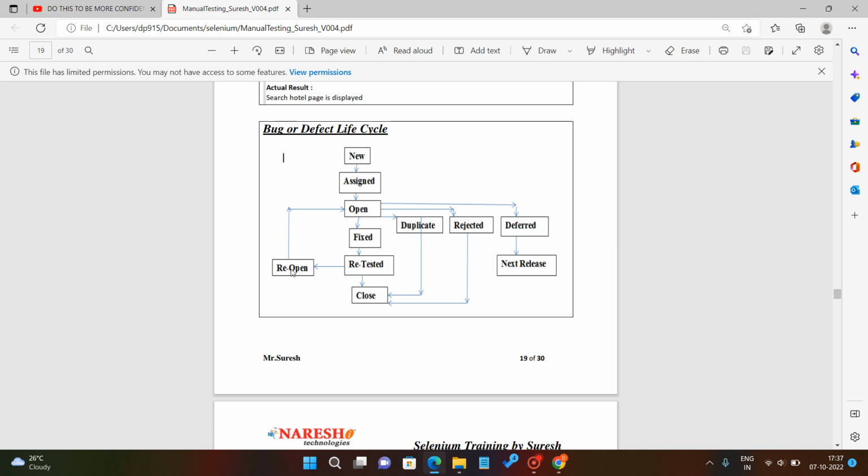Sometimes it fails, and the bug is reopened and resent to the developer. When the bug is assigned to the developer and the retest passes, we close the bug. Duplicate, rejected and deferred are not strictly necessary, but once the developer accepts the bug, it may be a duplicate bug.